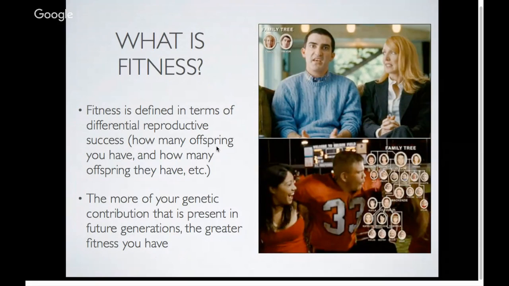In this context, selection is the process of differential reproduction: if you have this feature, it makes you more likely to have offspring, and their offspring have offspring, and their offspring have offspring, et cetera. If you don't have this feature, then you are at a reproductive disadvantage. And that is the process of selection.